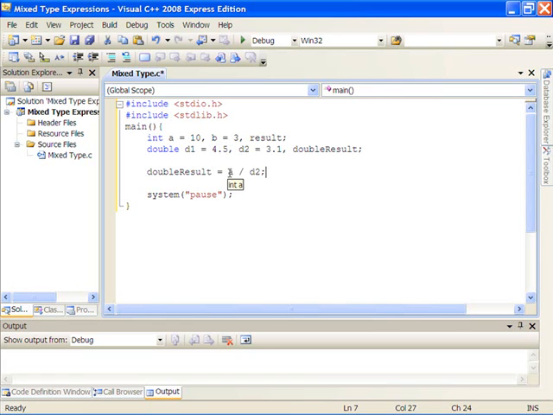So when we divide an int by a double, we have an issue that the operator will only work with like data types. So A has the value 10, an int, and D2 has the value 3.1, which is a double, and we cannot have an int divided by a double, but we can have a double divided by a double. So C will choose to promote this variable A, or the value in the variable A, to 10.0, store that in a temporary location that we don't get to see, and then do the division in double.